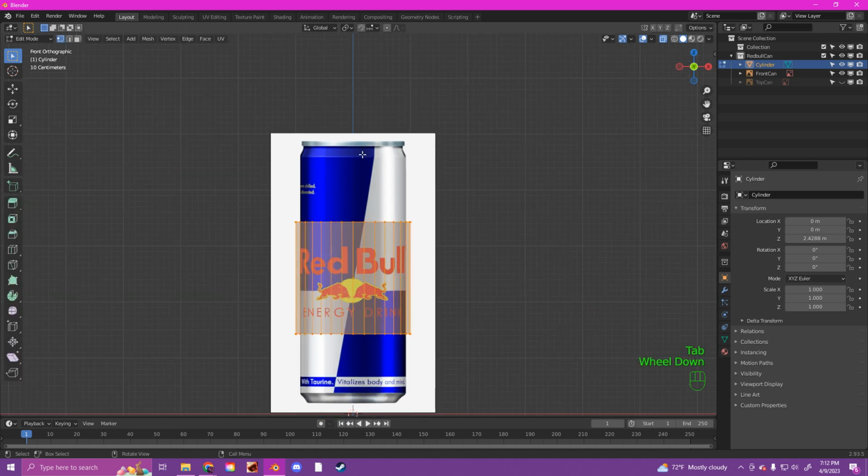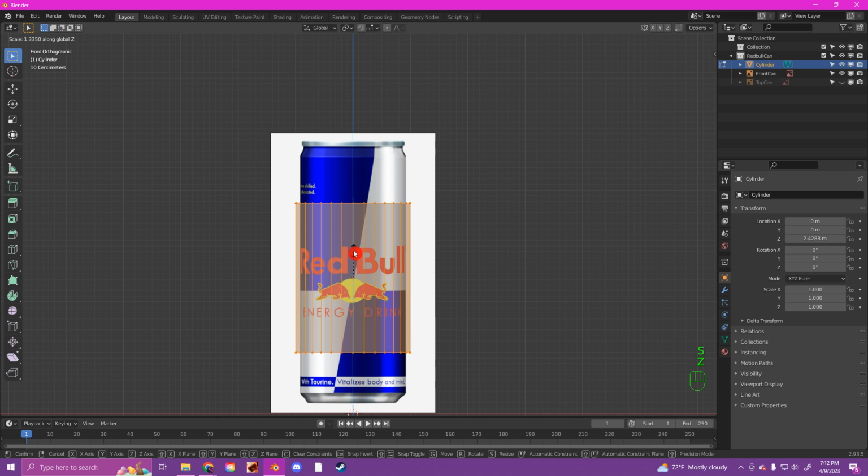Alright, so let's scale this up on the Z axis really quick. You do that by hitting S and then Z, moving these up.